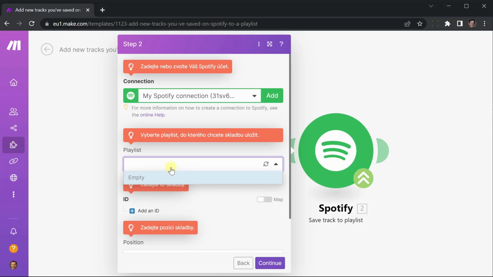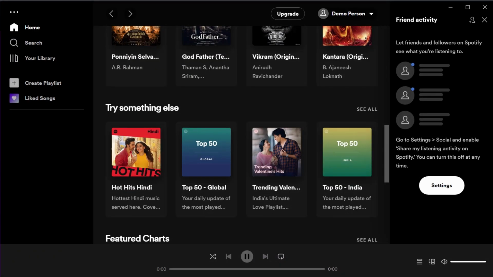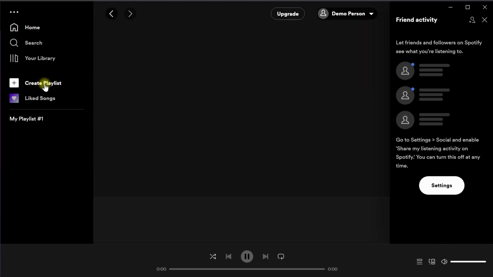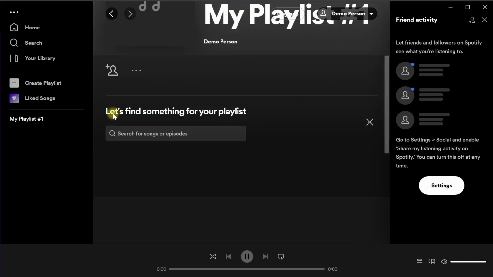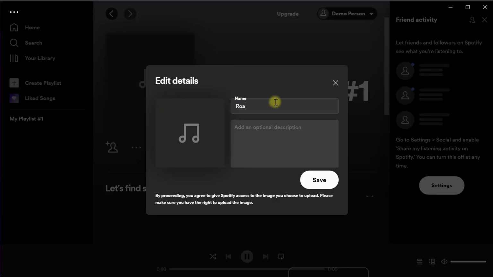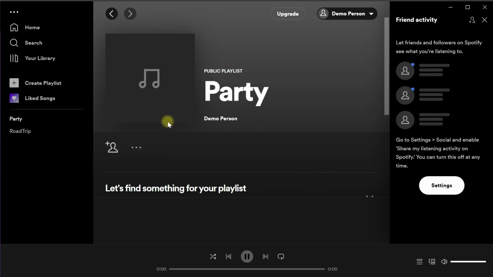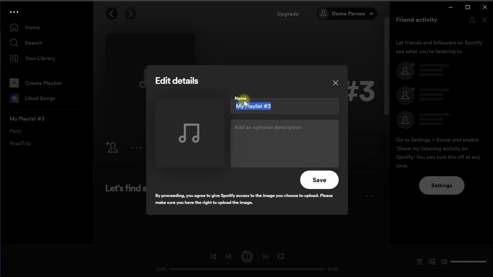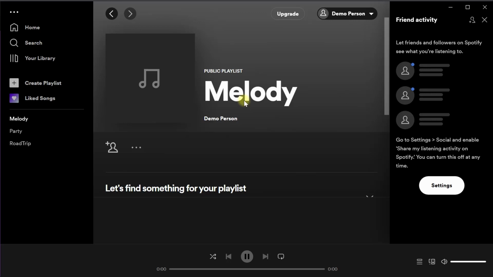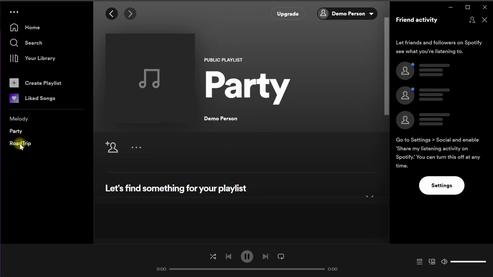Now, let's go to Spotify to create playlists for our different moods. Click on Create Playlist. Now, let me create a first playlist named Road Trip. Click Save. Now, create a second playlist for a party mode named Party. We can create one more playlist named Melody. The different playlists for our different moods have been created now.